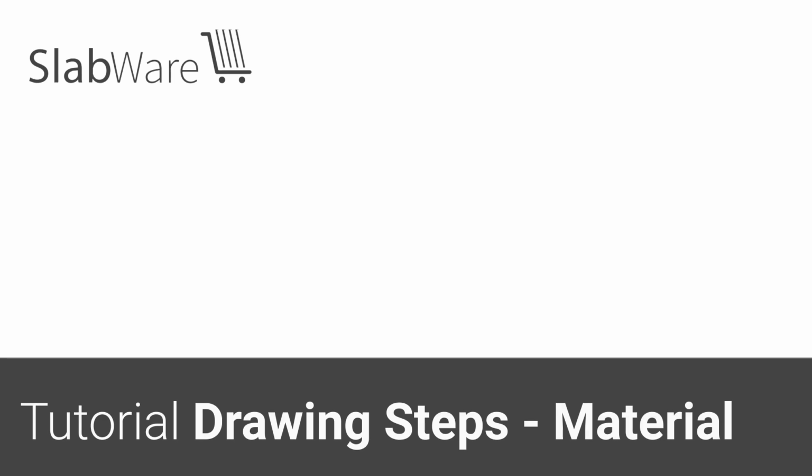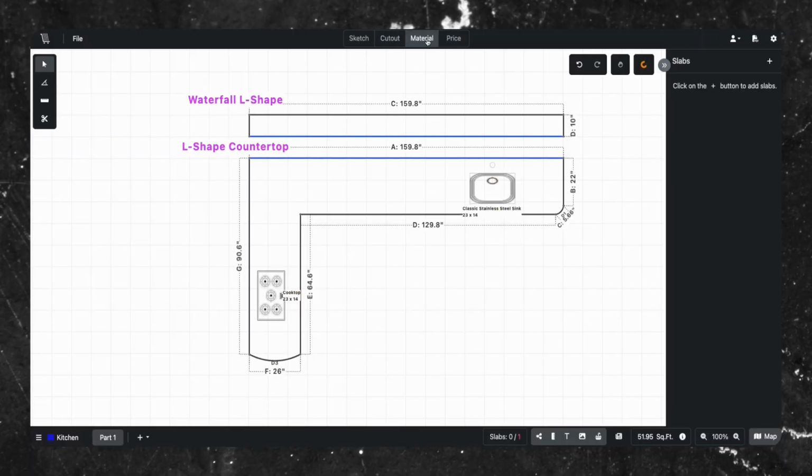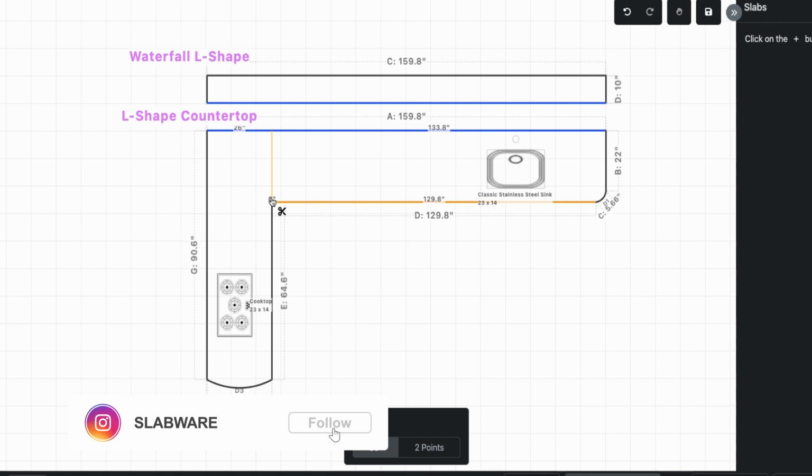So for this video, we will talk about material. So let's go to the tutorial. In the materials step, you can add slabs to your project. Here, you can also work with the angles, rulers, and seams tools. And in this step, you can remove them without having to go back to sketch.